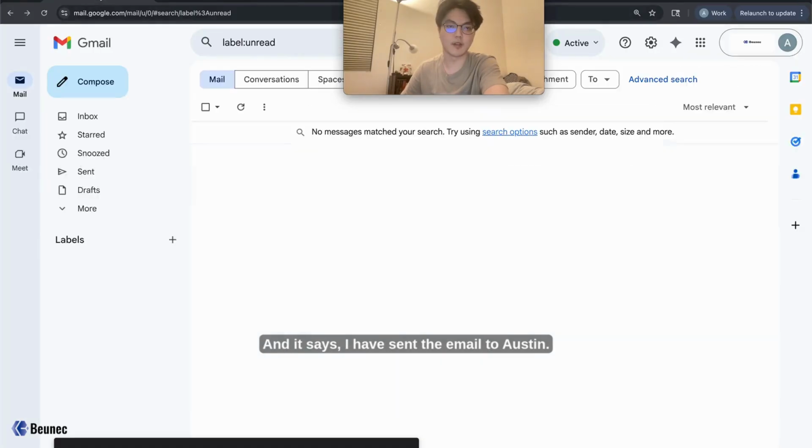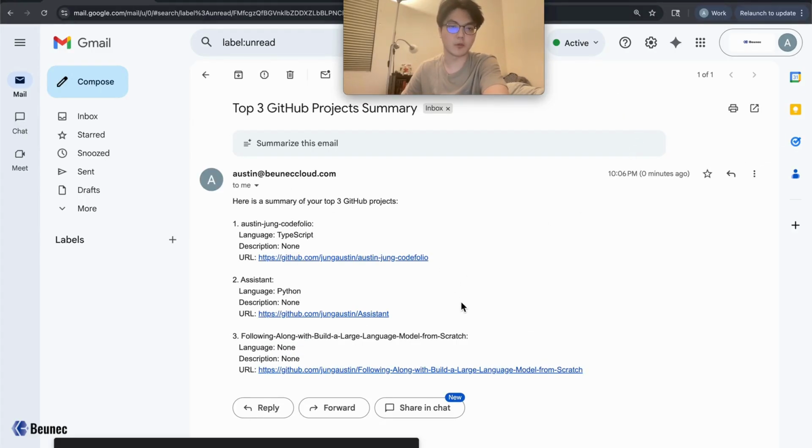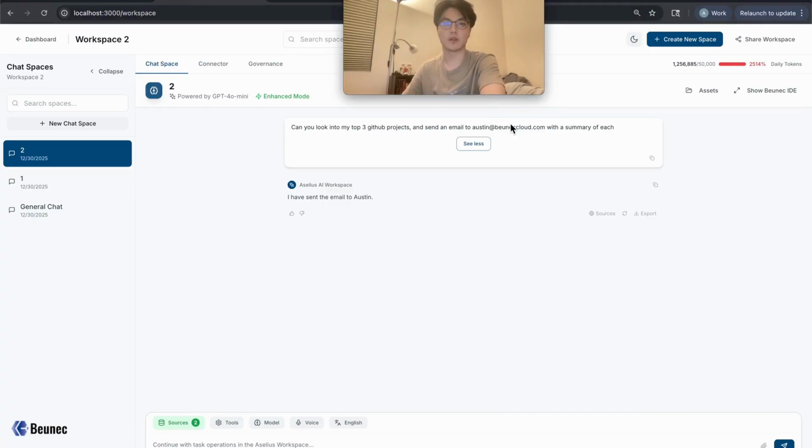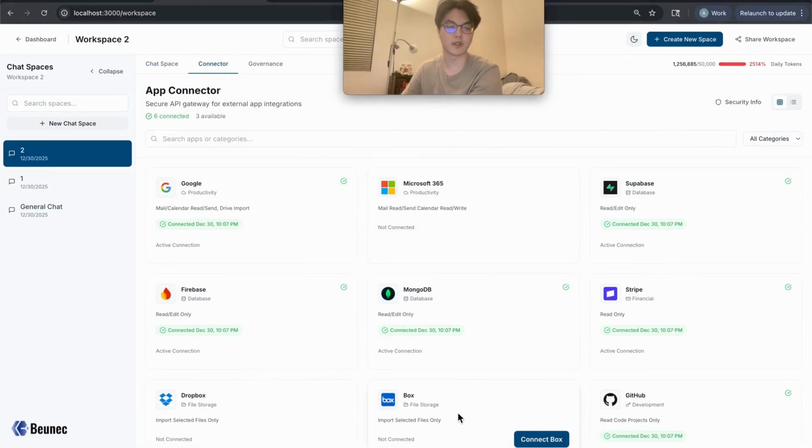It says I have sent the email to Austin. Currently there's nothing here, but if we refresh a couple of times, we can see that a new mail popped up. And here is a summary of our 3 GitHub projects. So here is the small demo. And here are the different connectors that we have currently. I don't have every one of them connected, but the ones we use are Google and GitHub.